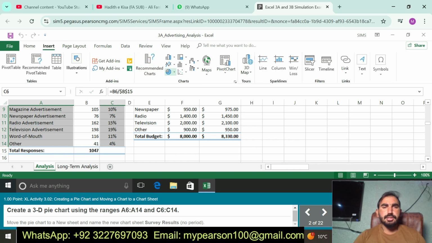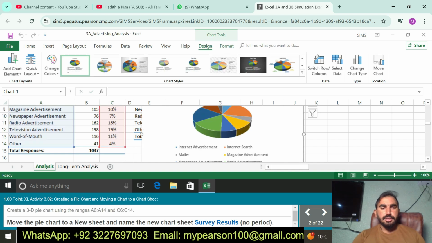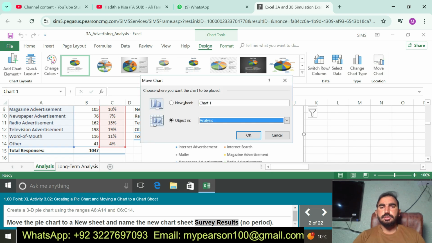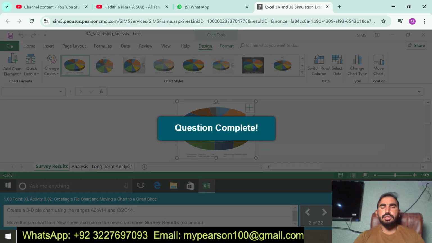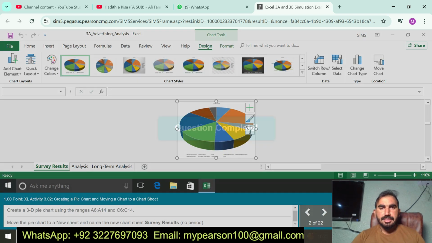Insert. Here is pie chart. Here is 3D pie chart. You can see here. Now move the pie chart to a new sheet. Now I am going to move the chart to a new sheet, and the name of the new sheet is Survey Result. Okay, you can see here. Here I am going to copy it. Move this chart. Here is the new sheet. Copy and paste Survey Result and OK. I moved the chart to a new sheet. I have done question number 2 for this exam.